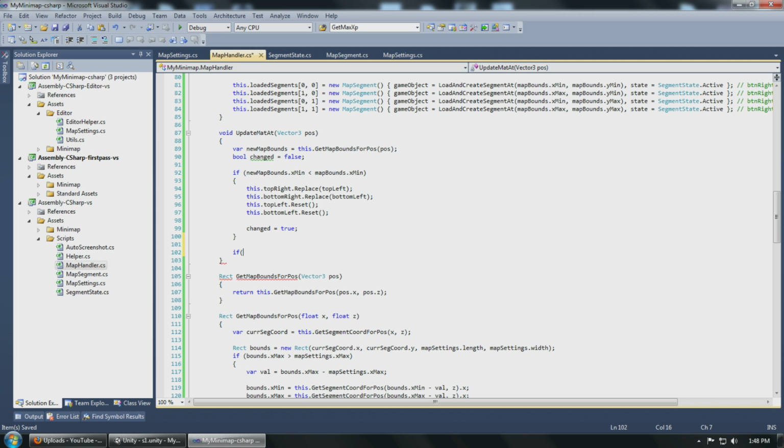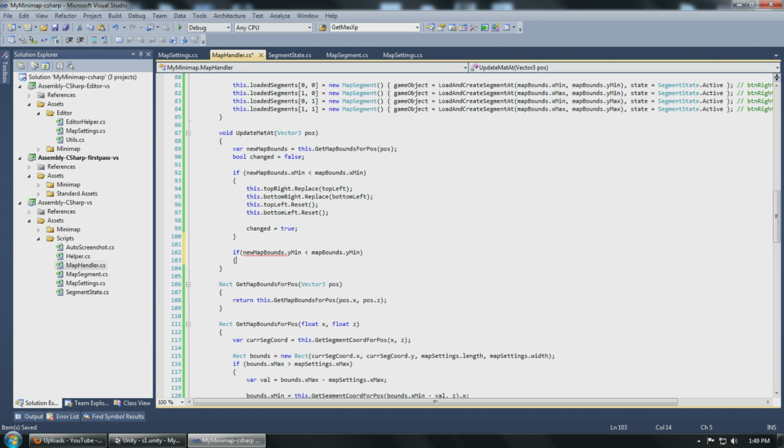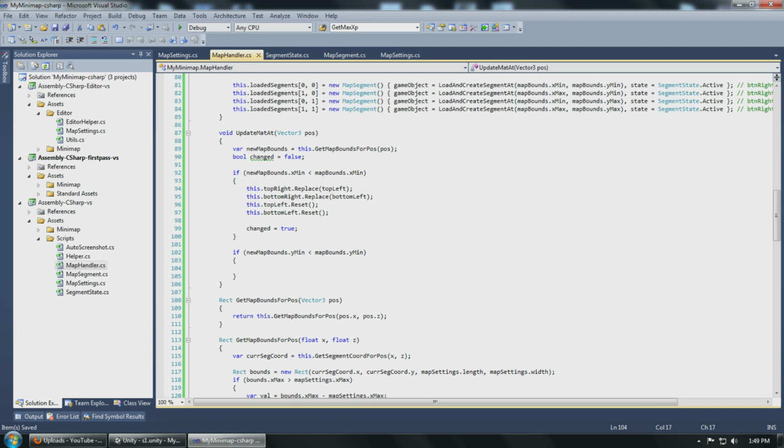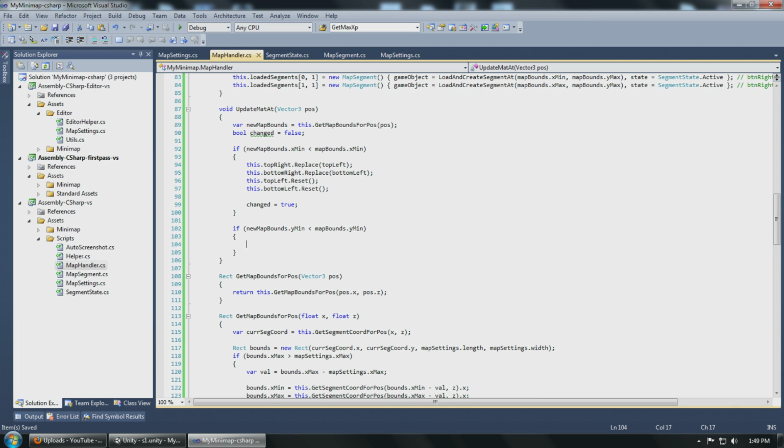And we're going to do the same thing with the ymin, actually zmin. If new bounds dot ymin is less than map bounds dot ymin. If the z has been changed, that means the player came downwards. If that happened, what we're going to do is we're going to change the top left with the top right, and we're going to replace the bottom left with the bottom right. Actually, I got it reversed. Actually, we're going to replace the top left with the bottom left, and we're going to replace the top right with the bottom right. Yep. And so let's do top left dot replace with bottom left.